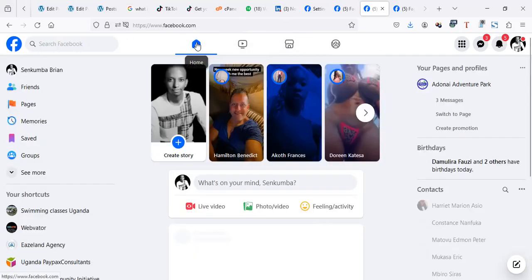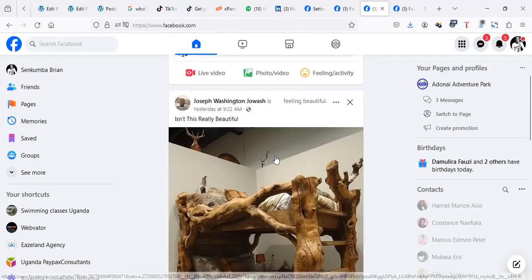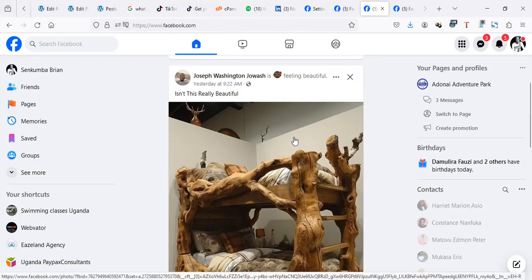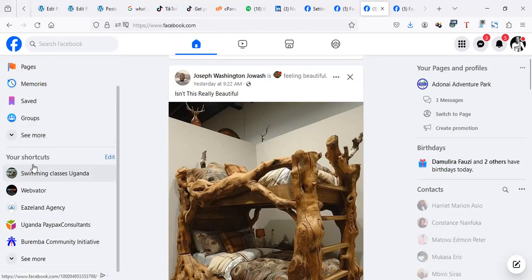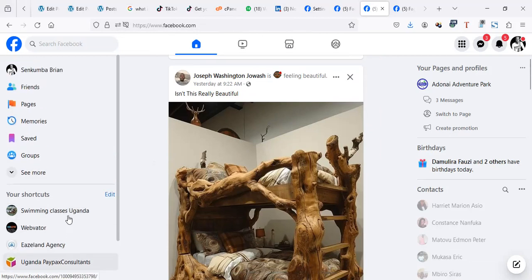I'm using a computer to do this video. So when I go to my home tab, I'm going to look on my left side, and I'm going to find some shortcuts to my groups and pages. On my left side, I'm going to see a shortcut for swimming classes, Uganda, and there are a lot of other things. So I'm going to choose a page that I want to manage, or that I want to change the Facebook page name for.